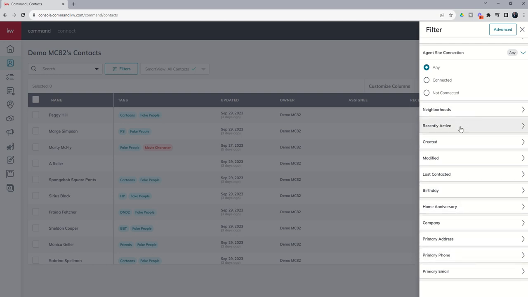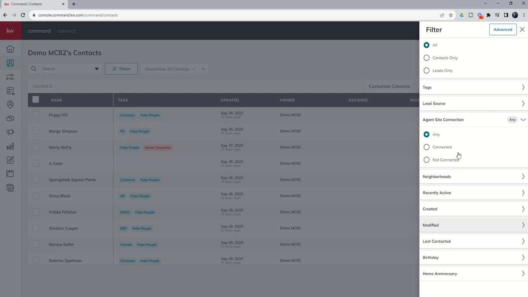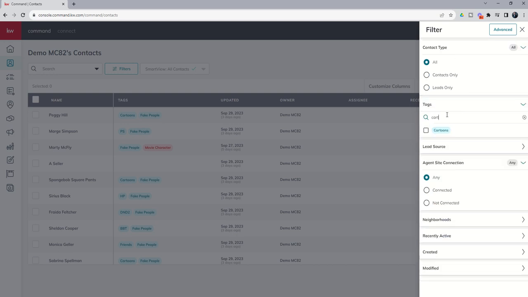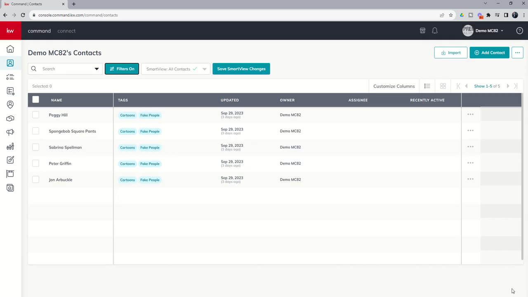And anytime we enact one or more of these, it's going to change the view that we see on the screen. So let's say I only want to look at my cartoons. So I'm going to go into tags. I'm going to search for cartoons, and I'm going to apply that tag. And that way I'm just looking at my cartoon characters. So that's a very simple filter. I could click on apply, and now instead of having 12 or 13 contacts, we're down to just 5 contacts. All right, so that's just one example of a filter.